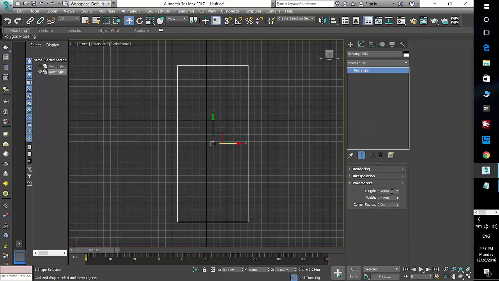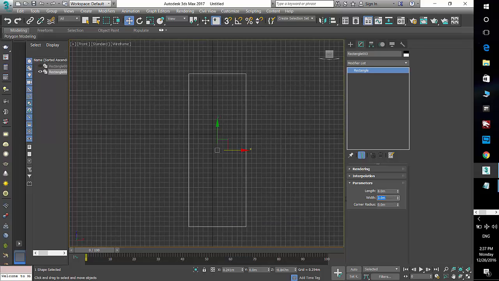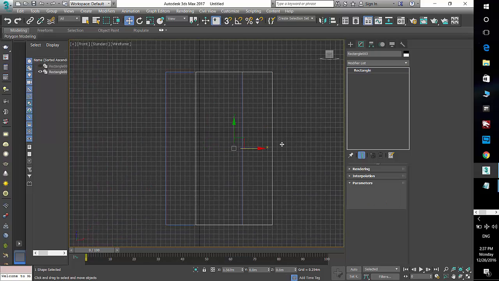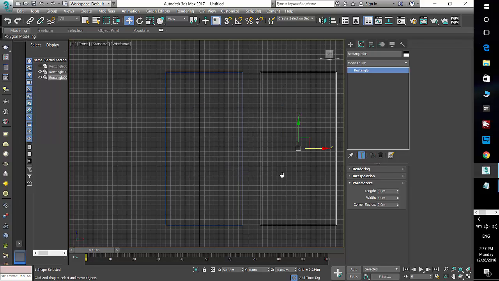Of course, the rectangle should indicate the same length and width, the same parameter that I'd like to work with. I'll suppose that it will be like 8 by 3 meters. Increase it a little bit, like 4. Now we will make 2 copies out of this rectangle, like shift and dragging. Please make sure that it is a copy, not an instance, because we would like to make different changes between both of them.